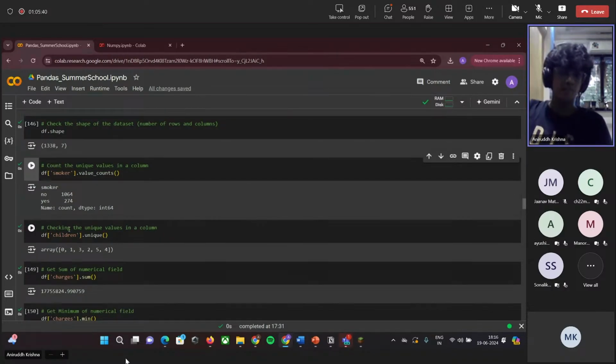And then here we are checking the unique values in a column. This is the number of unique values. For example, here in the smoker column, df smoker will give us only 2 unique values, no and yes. But for children, there are 6 unique values. Someone can have 0 children, 1, 3, 2, 5 or 4 children. And these are the numbers that are going to get repeated again and again in the entire table.